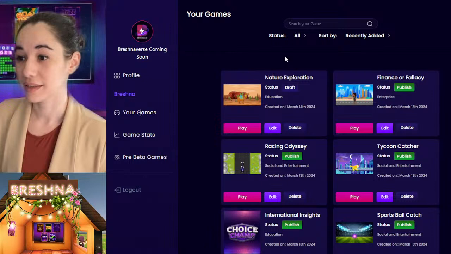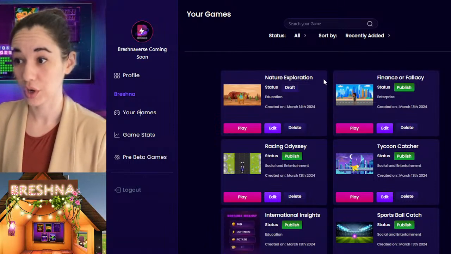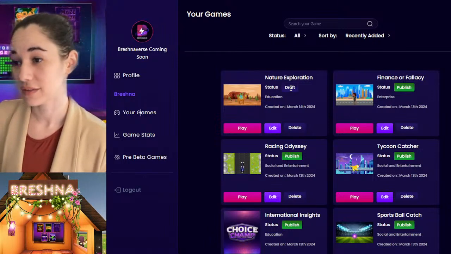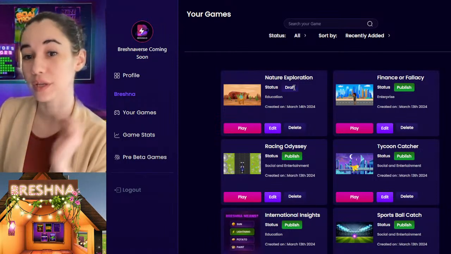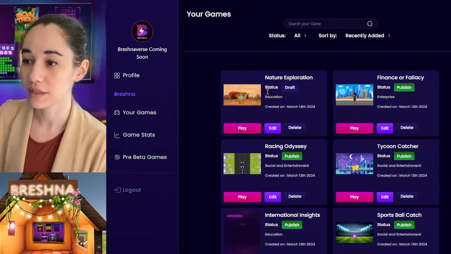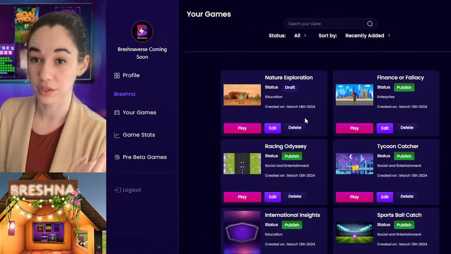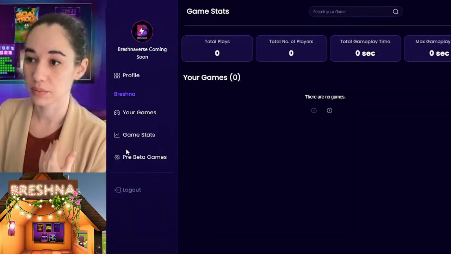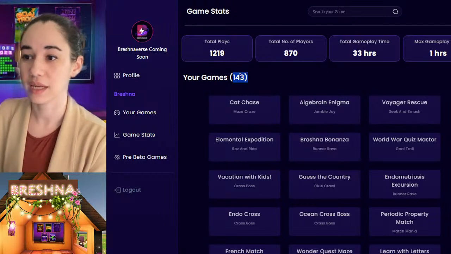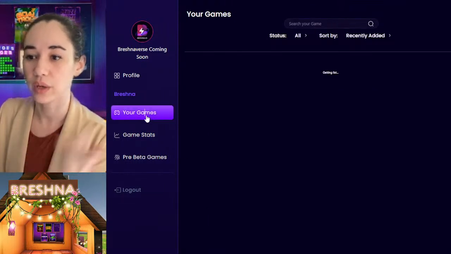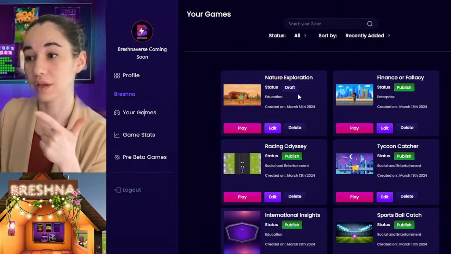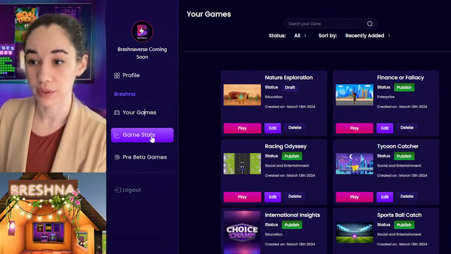So here is nature exploration, would probably also work too. But I have it saved as a draft here because I only clicked save. I did not click publish, and so it is not published. This means that even if I play this a whole bunch of different times, it's not going to show up in my game stats. You won't have as many games here as you do in your actual games, because if they are in a draft, they won't show up in your game stats.